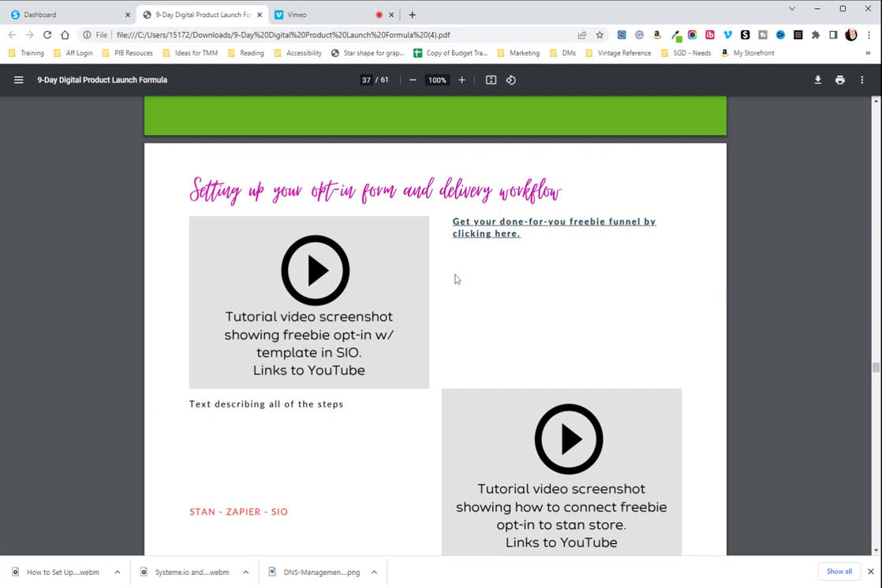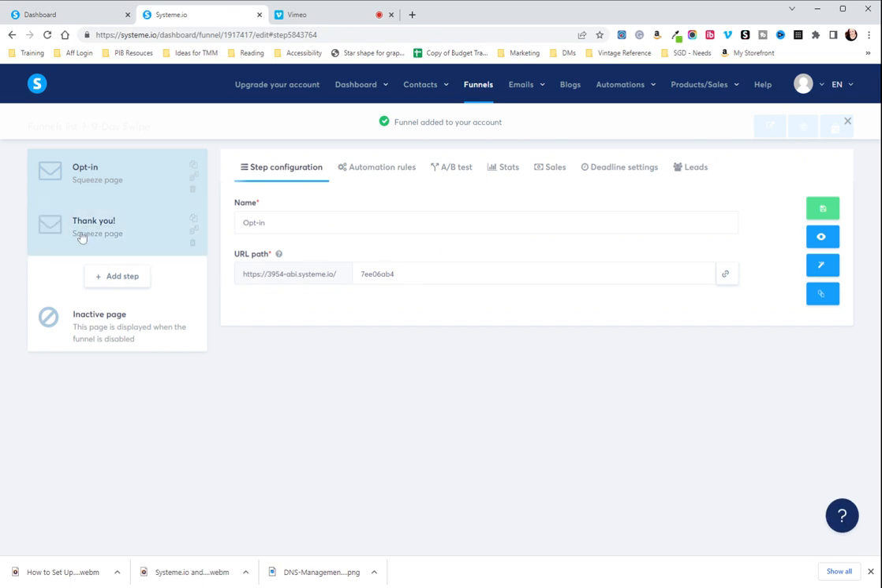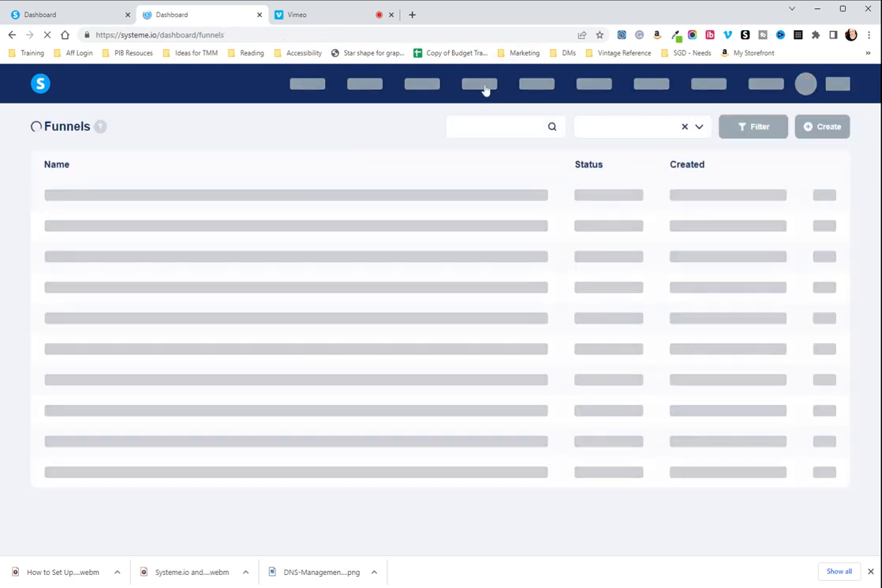Now, as you can see, this is still in construction, so there are some pieces missing that I'm still working on. But what you're going to do is go to get your done for you freebie funnel by clicking here and click on it. And that will open up automatically in your Systeme IO. So this is here, but let's go and look at this.